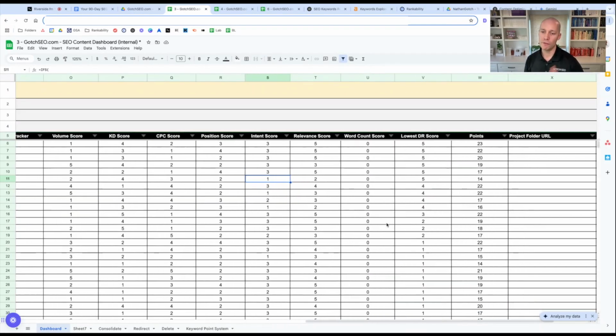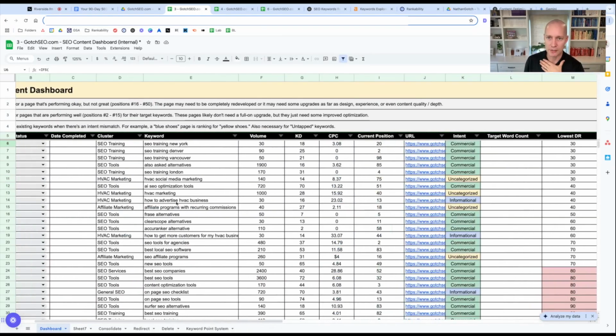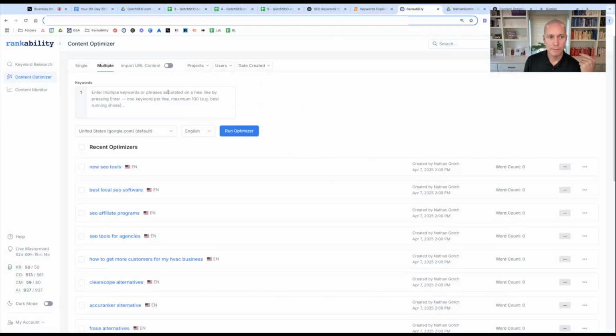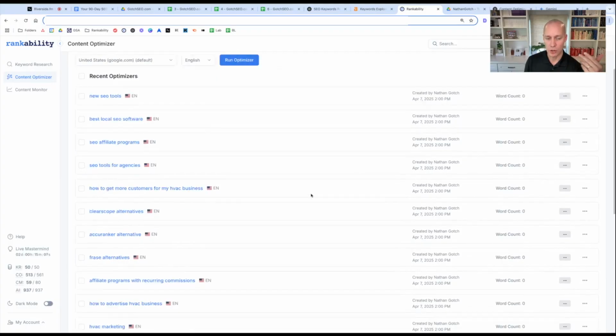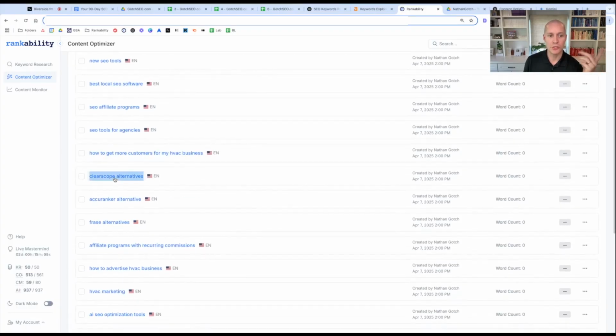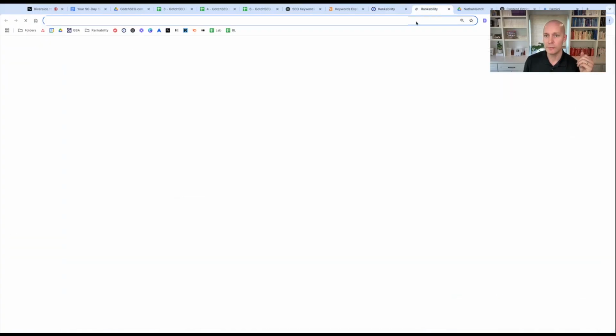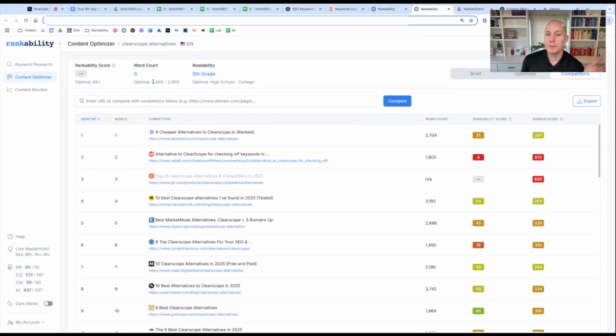Okay. So the final 2, which are very important as well, because it's going to help you determine the amount of resources that you need to actually rank for this keyword. So the first one is the word count. Basically what I do is I copy these keywords, I go to Rankability, and I go to the multiple tab here. You can paste them all in. And once they're all done, I've already done this ahead of time, we'll just go to clear scope alternatives, for example. And I'll just pull what the optimal word count is.